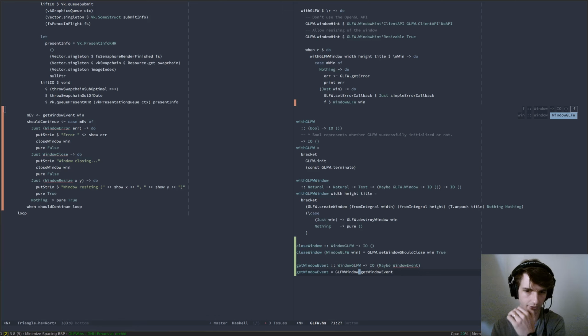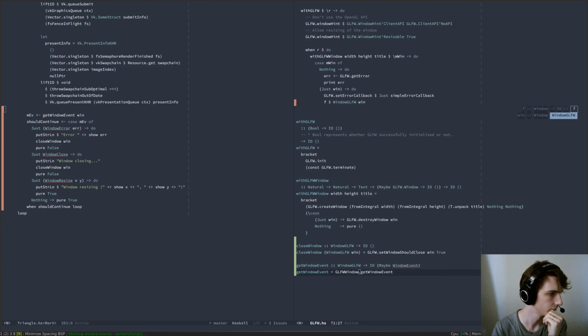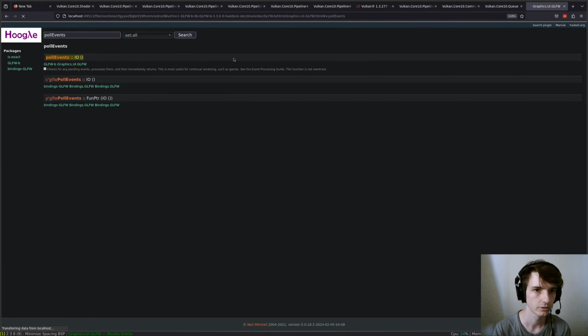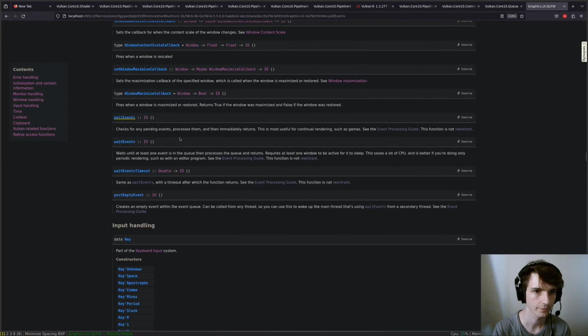All right, so this one will be a little bit interesting. With GLFW, if we're running this every frame, we would typically poll the events and then try and read them. So poll events. Poll events, yep. How do we actually get the event?